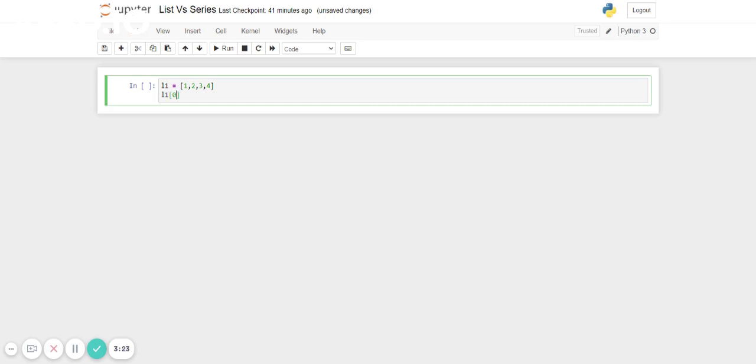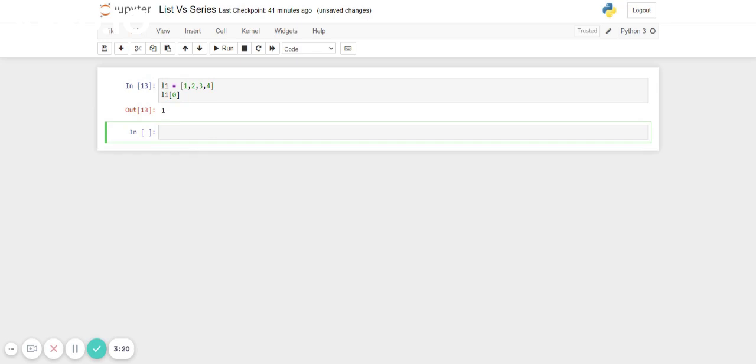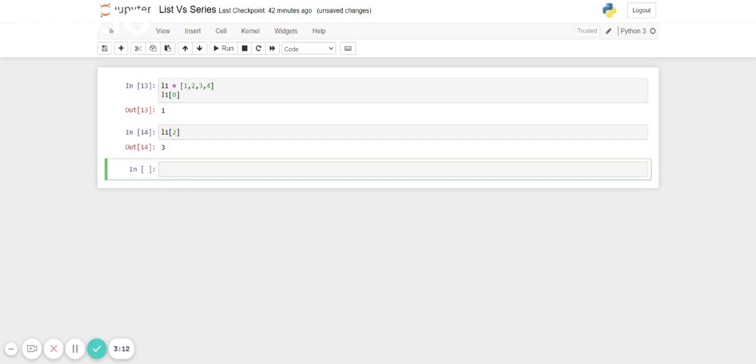Suppose I want to print the zeroth index value. So as you can see, it has printed one. Suppose I want to print the second index position value. So as you can see, I'm able to print the list items by referring to their index number.